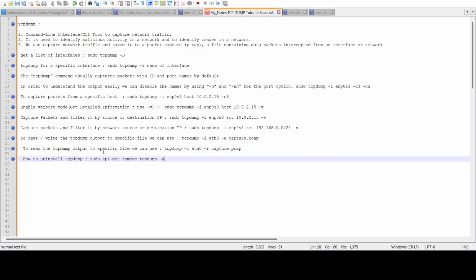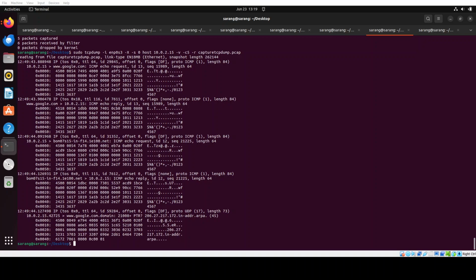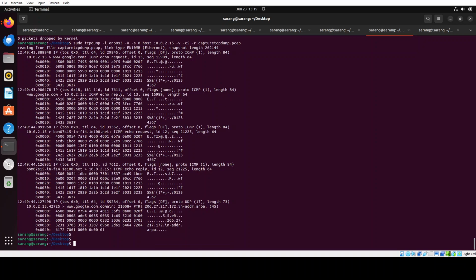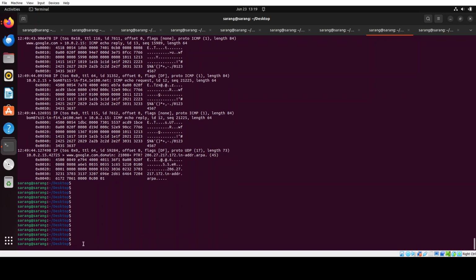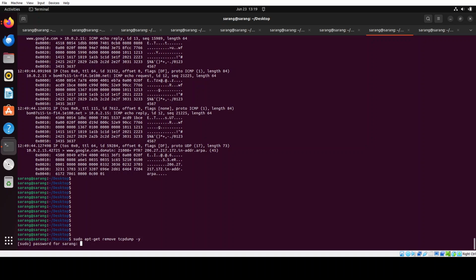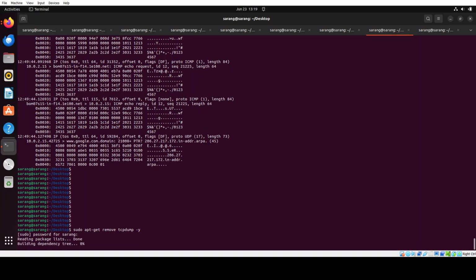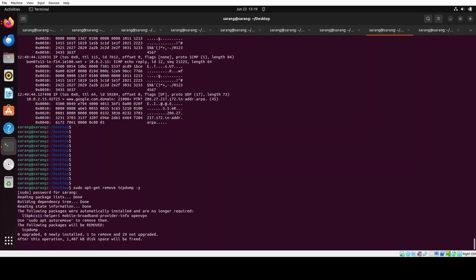So in order to do this, we have to run this particular command: sudo apt-get remove tcpdump -y. So let me show you that. I will repeat this command, and it will remove tcpdump from the system.